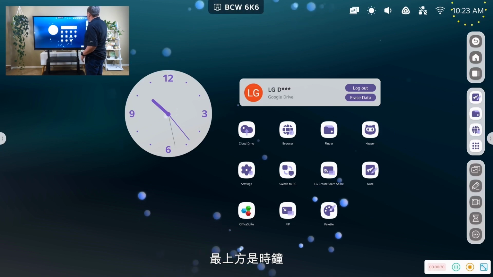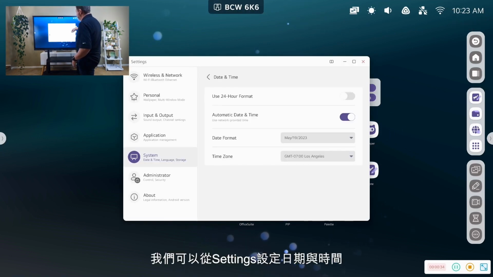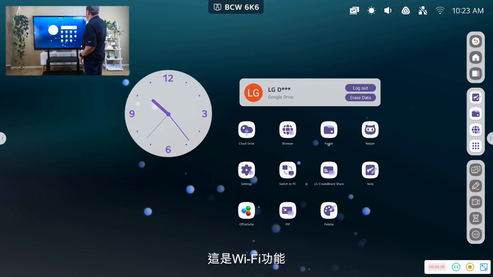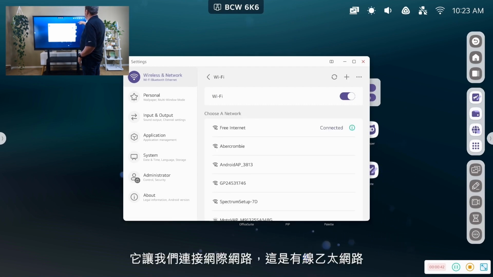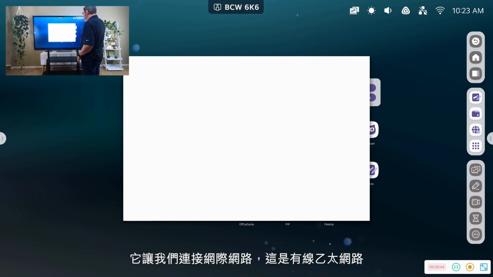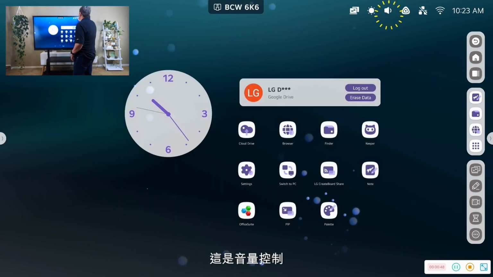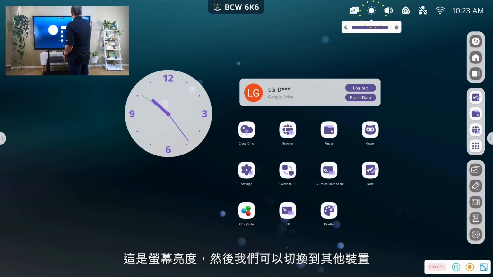So up top, we have our clock, and we can set our date and time from our settings. It's automatically set right now. We have our Wi-Fi functionality. Can connect to networks, Ethernet if we are plugged in. We can actually plug in directly to the back of the device. We have our sound amplification. We have our screen brightness.